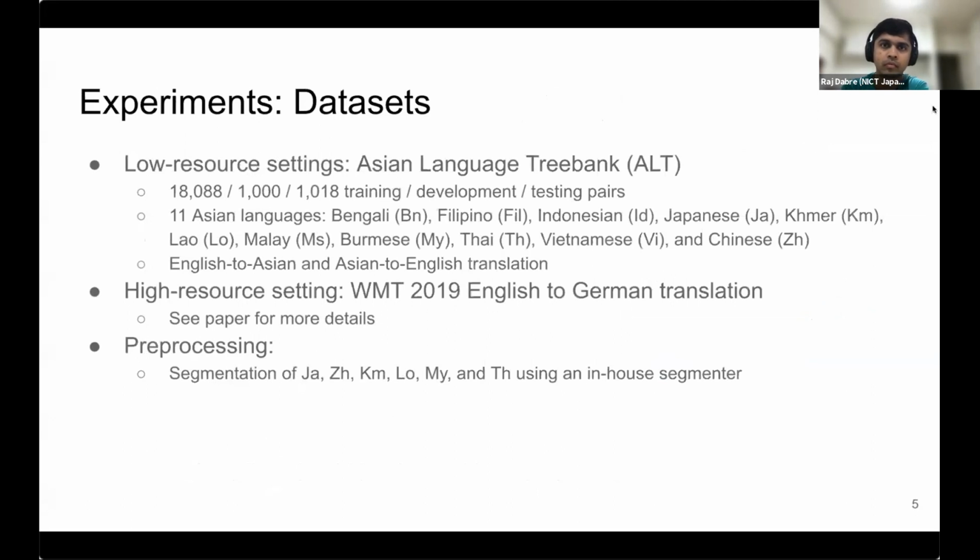We experimented with low resource settings using the Asian Language Treebank dataset, which contains approximately 18,000, 1,000, and 1,000 training, development, and testing pairs. We focused on 11 Asian languages and worked on English to Asian and Asian to English bilingual translation.